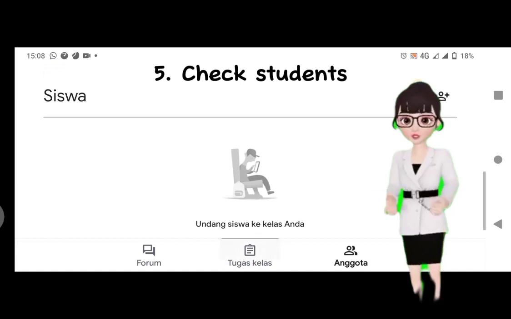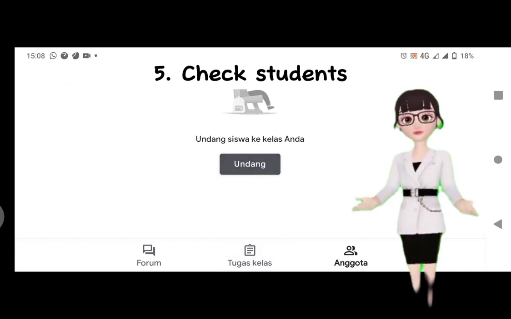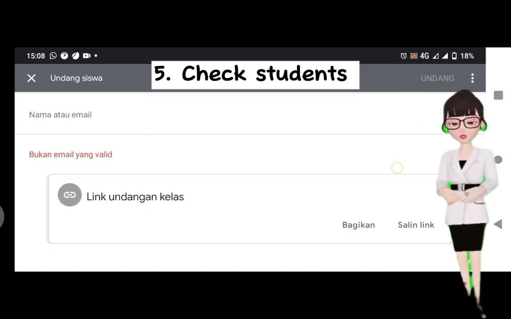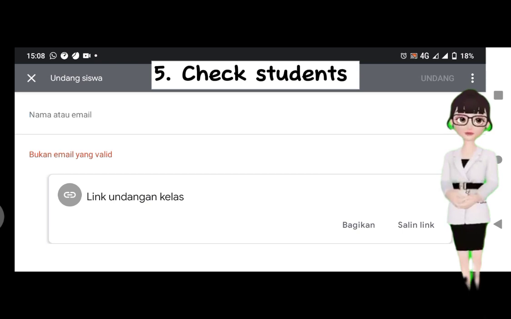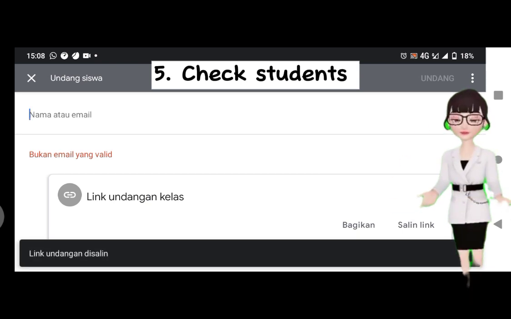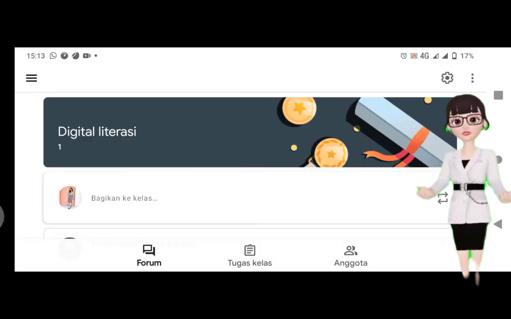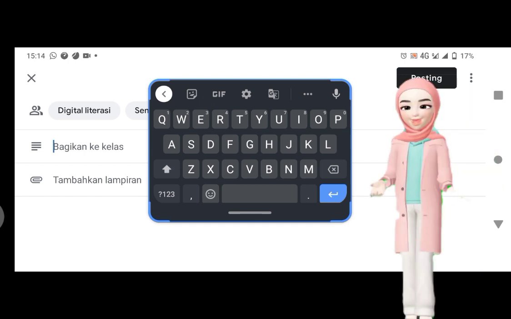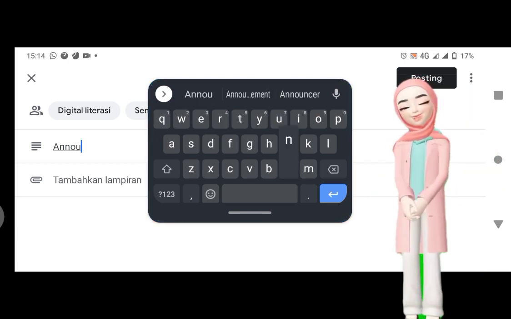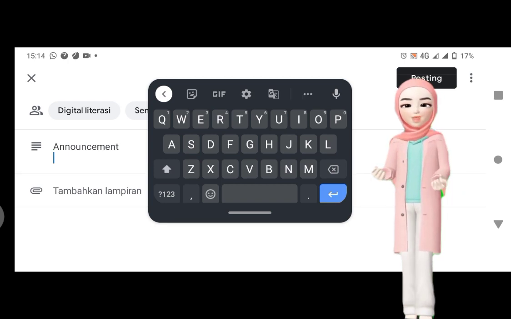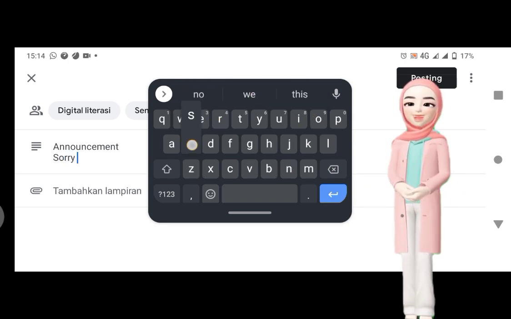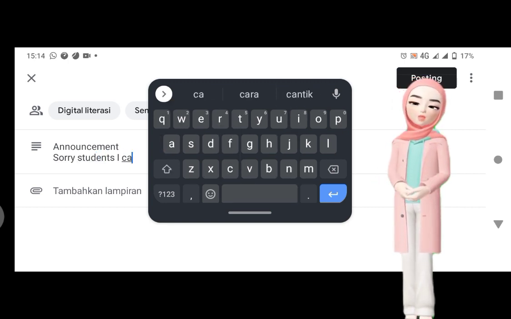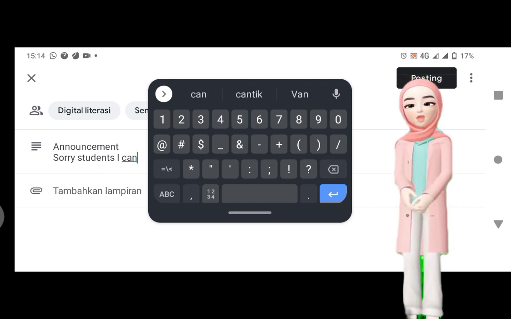And the next part is student checking. In this part, you can check all of your students, with their names and emails, and then you can get a link to access your class and share it with your students. The next part is how to make an announcement to your students. It can be done in the share to class part. You can make your announcement or anything that you want to show to your students. For example, announcement: sorry students, I can't attend our class today.